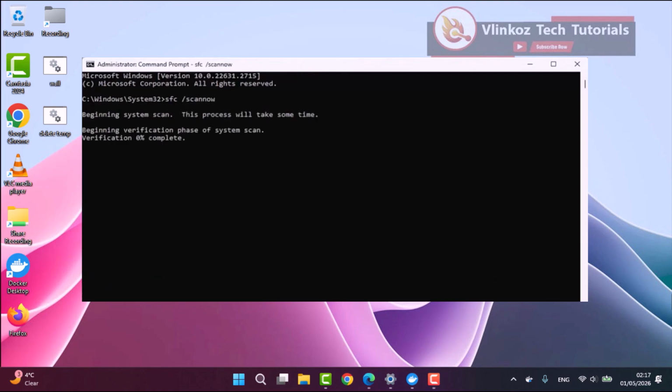This scan will look for and attempt to repair any corrupted system files that might be causing the kernel-based DLL error.